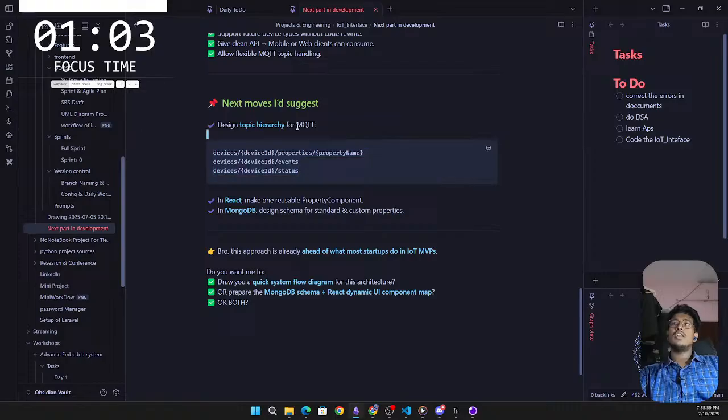Nice. Design topic hierarchy for MQTT: device ID, properties, and property name. Nice, nice, nice.